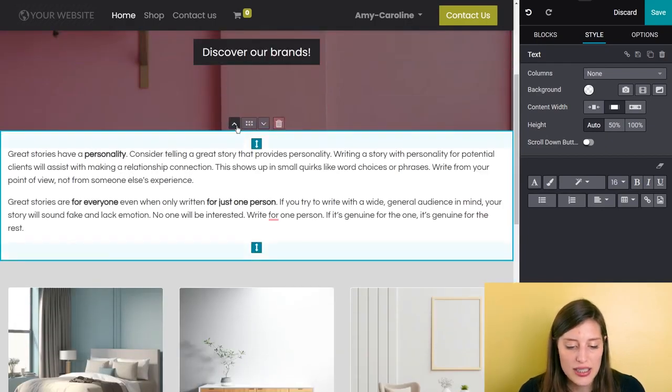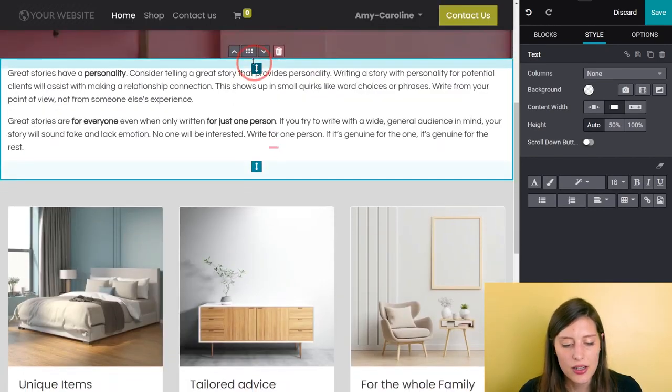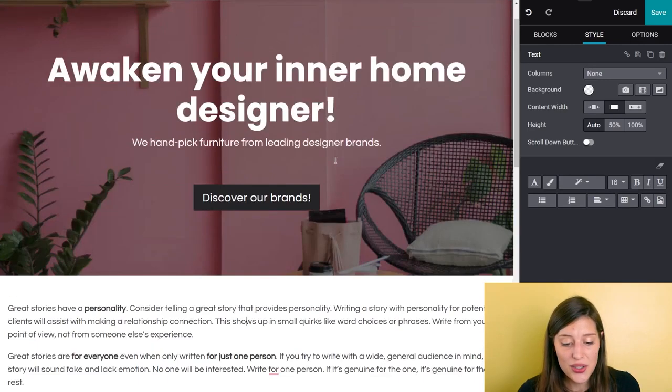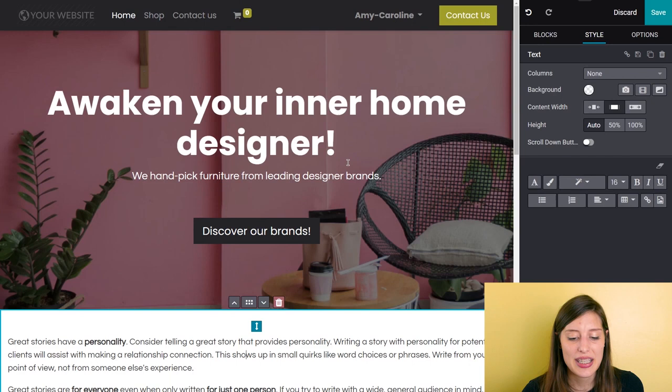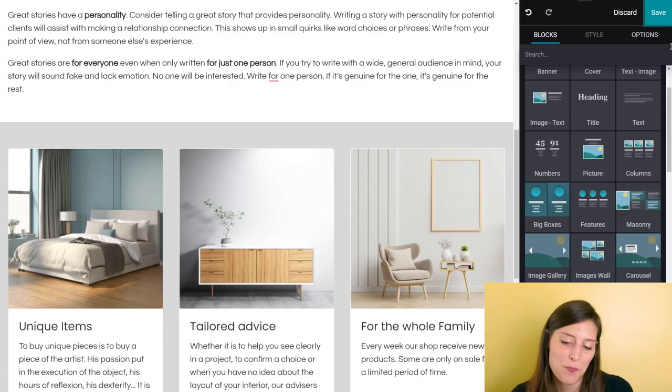Now you'll notice if it's at the top or the bottom, you will of course only see the arrow in one direction, but as it's between two other blocks here, I have both up and down arrows. All right, so that's really easy. I can also change the size just like that. All right, so that looks really good. Again, I'm going to add more content later, but what's important to do now is to click on Save.